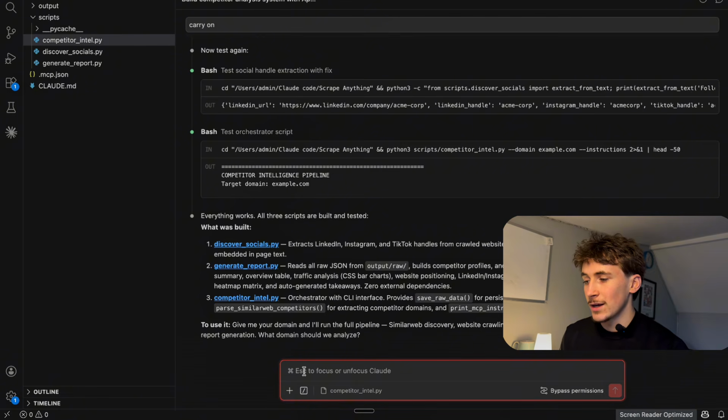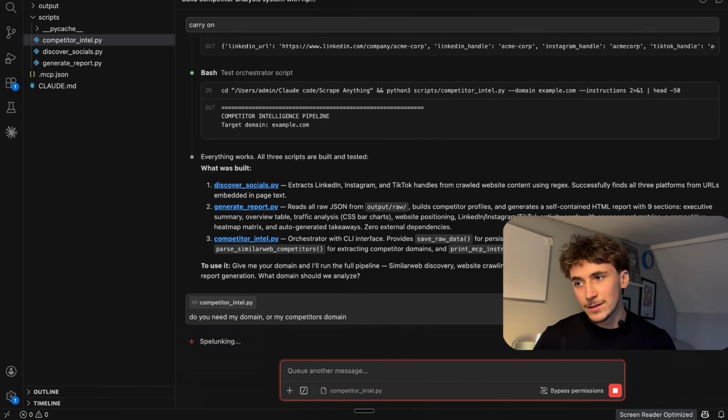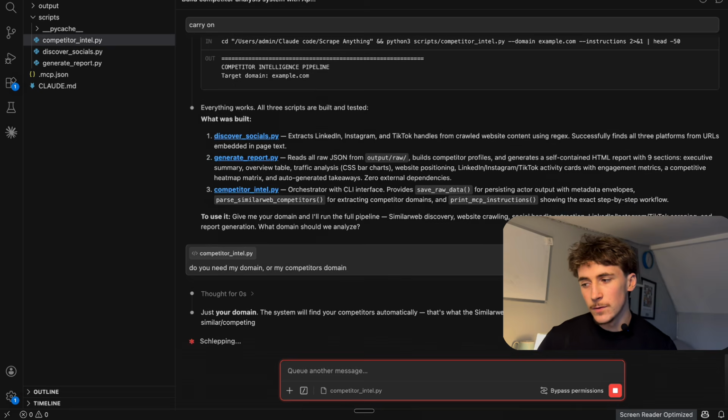What domain should we analyze? So I'm not too sure here if it means give it my domain and it'll automatically come up with my competitors, or if it means give the domain of my competitors. So I'm just going to ask it here. I'm going to say, do you need my domain or my competitor's domain? Should be a quick question for it. Should come back pretty quick.